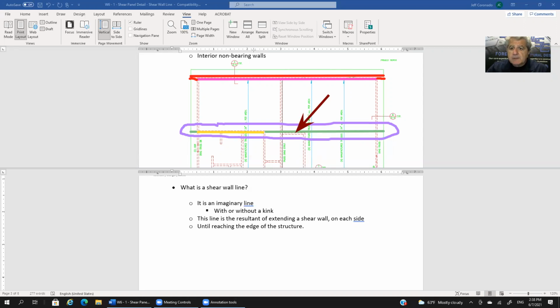Well, the answer is yes. That's where this part of the definition comes in, with or without a kink. So what we're saying is that this wall here, followed by this kink with this wall here, that's all part of the same shear wall. That is all part of what we would call a shear wall line at this point in the structure. That's a shear wall line.